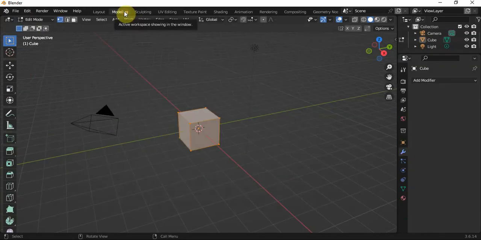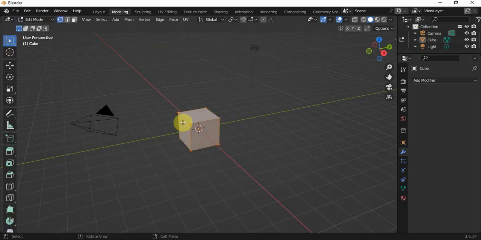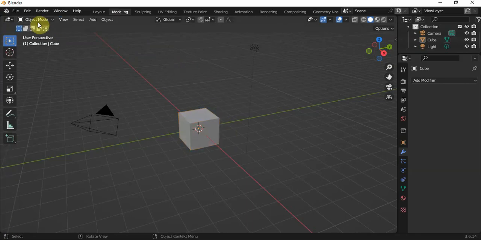Here we have modeling. Modeling means you are moving from your normal layout down to your edit mode. So now we are in edit mode. That's what we call modeling, because we do modeling in our edit mode. If you want to model this cube into a T-shape, it is only in edit mode that we're going to do that. We can't do that in our object mode.